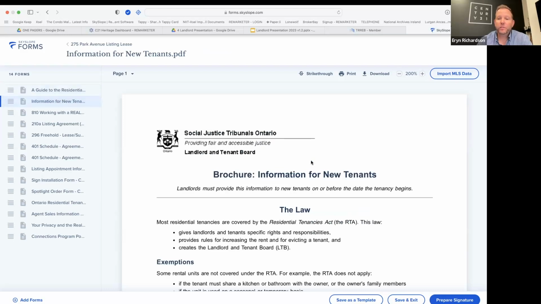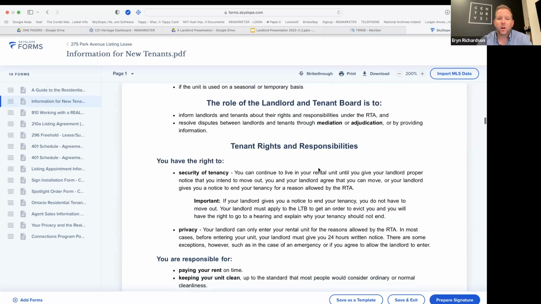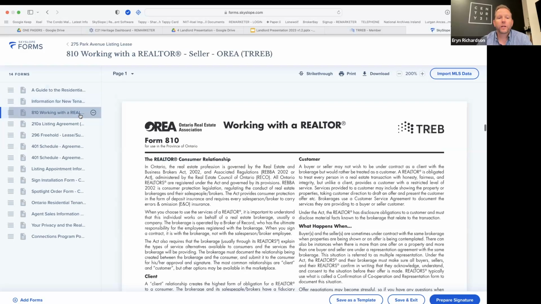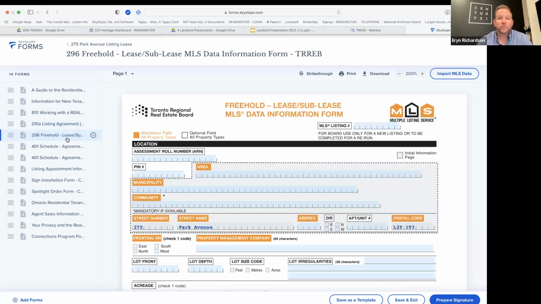The information for new tenants has to be provided to the new tenant. I'm not going to go through all of it, but just know that it goes through the tenant's rights and responsibilities and what the landlord can and cannot do. Working with a realtor, you should know all about. Listing agreement, again, you should know about. The freehold MLS lease data form.